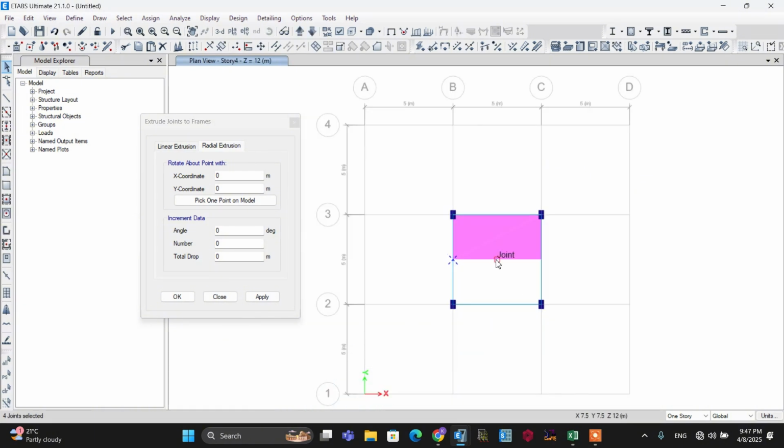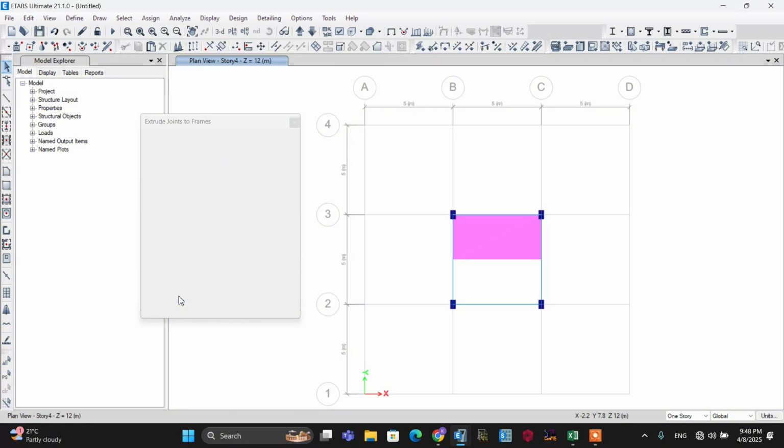I have to pick one point here, that is the center point, and put all this data in a similar way to the slab. Divided by 28, we have to get the angle. After that, make it 3, apply OK. So make it in 3D.